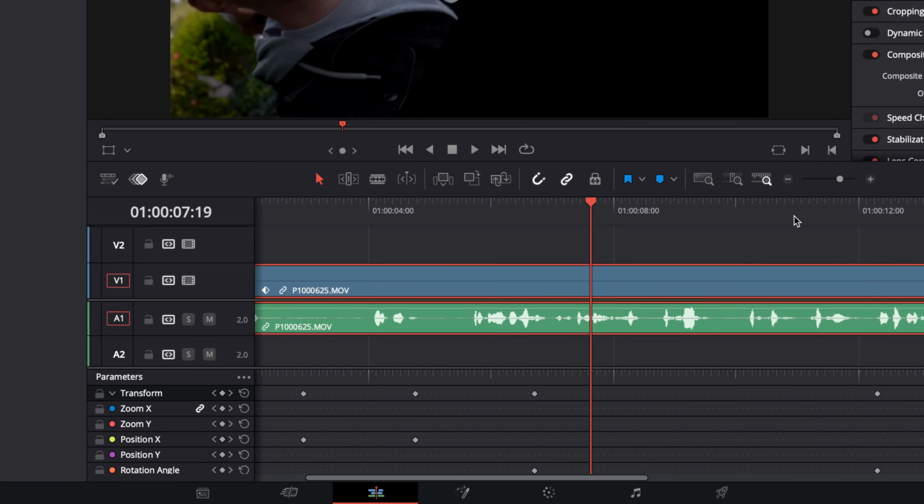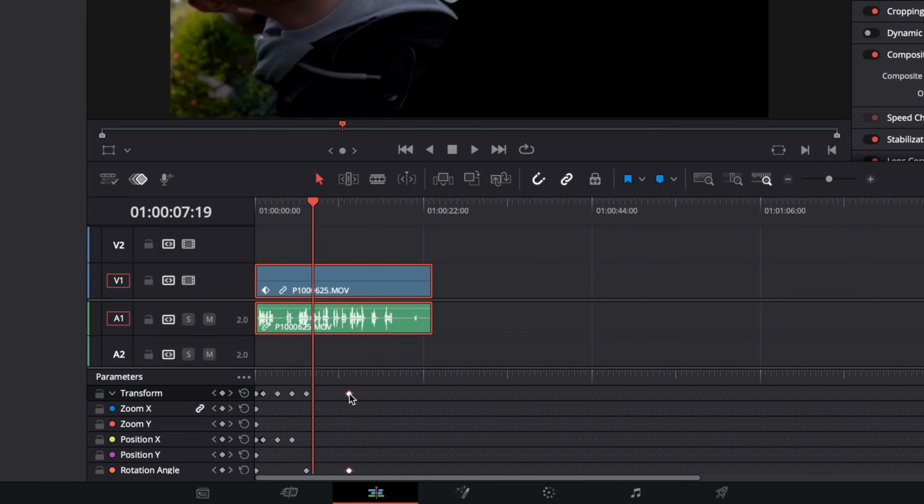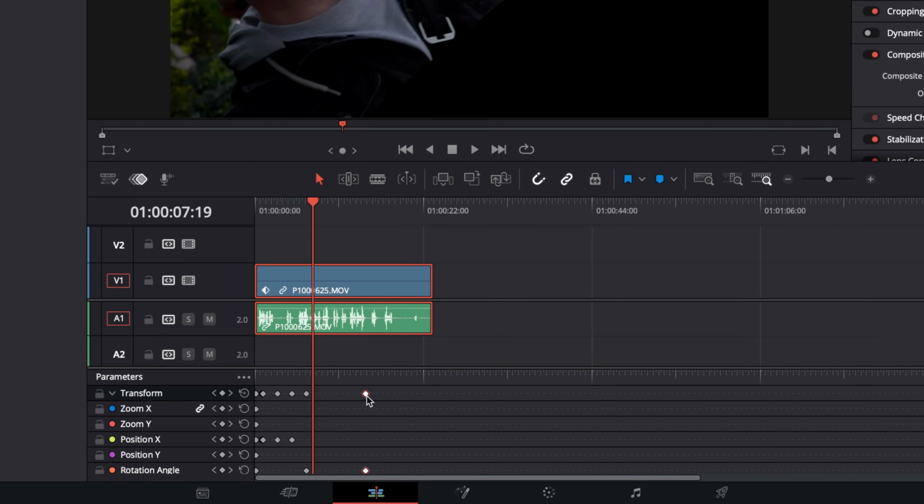As you zoom in, it will zoom in. As you zoom out, it will zoom out. Move them along. Do whatever you need to do. Proper keyframes. This is huge. This is way better.